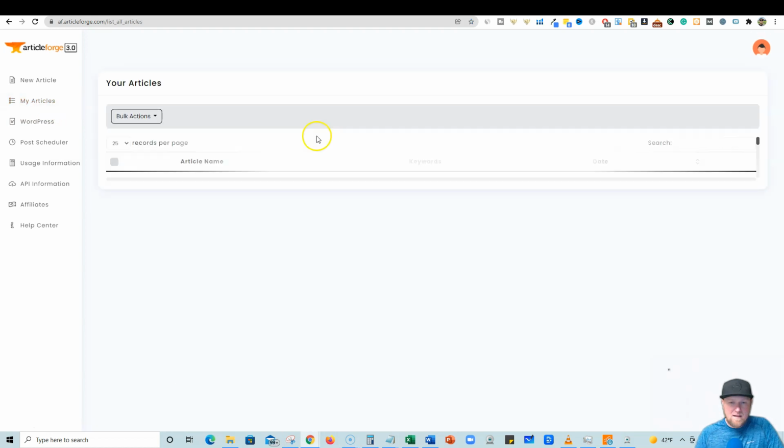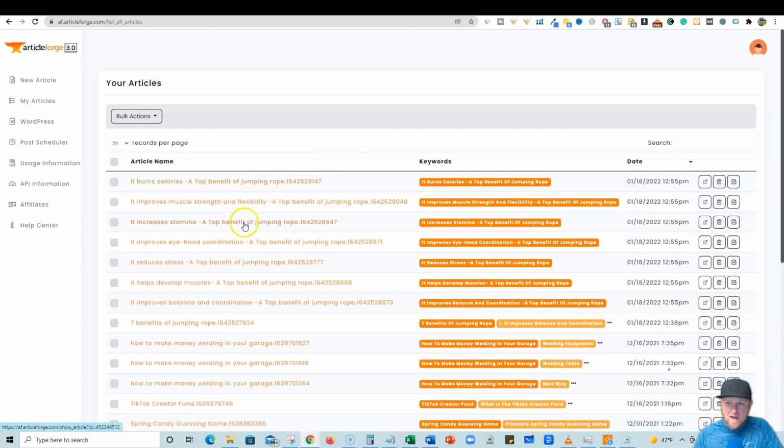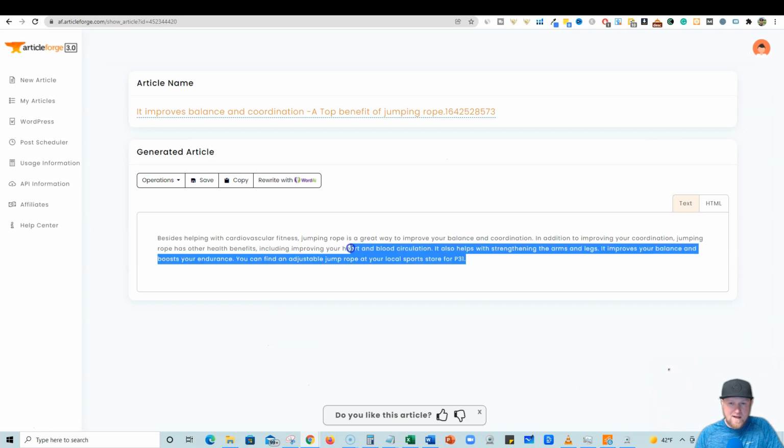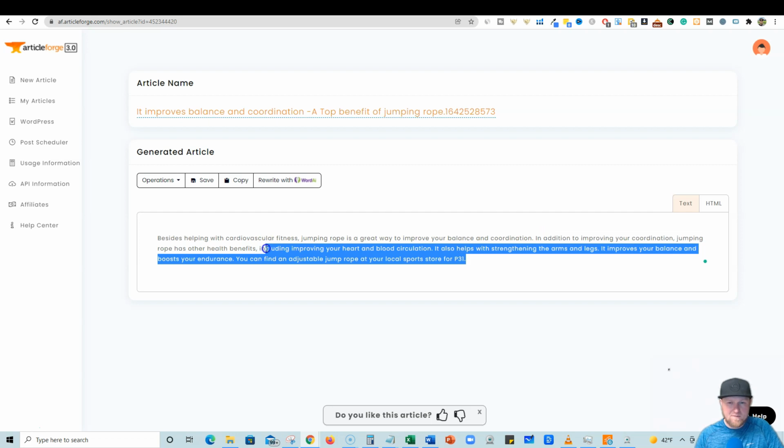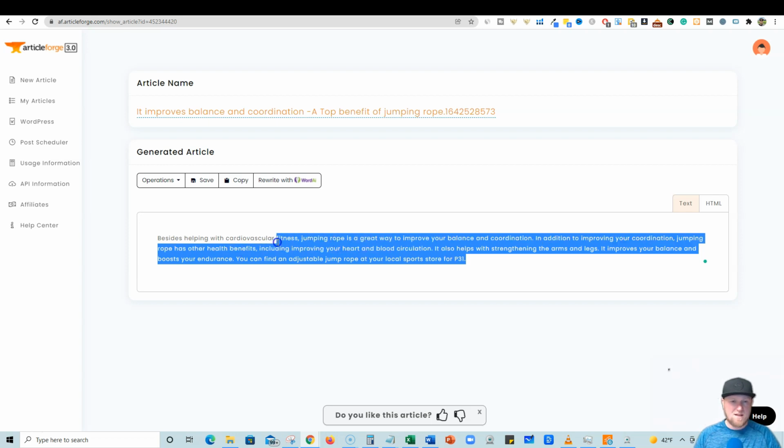We'll go to My Articles, and let's see what happened. Okay, so we have these last articles right here. So it's going to be right here. It improves balance and coordination. So we would click that one, and it did write very little besides helping with cardiovascular fitness. Jumping rope is a great way to improve your balance and coordination. In addition to improving your coordination, jumping rope has other health benefits, including improving your heart and blood circulation. It also helps with strengthening the arms and legs. It improves your balance and boosts your endurance. You can find an adjustable blah, blah, blah. So that last sentence, no good, but everything else is good.